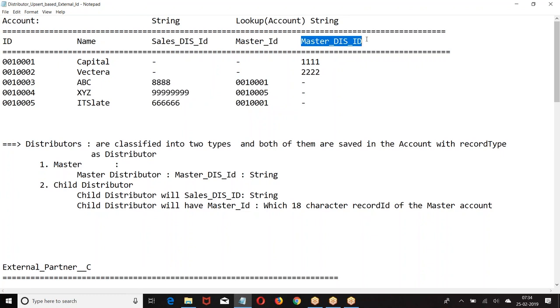Master distributor ID is for the master record. This is for the child. This is for the master distributor ID. This is for the child distributor ID. So these IDs are not generated in Salesforce. They are generated in the third-party system, your Apollo system. From the third-party system, the data will be coming to Salesforce.